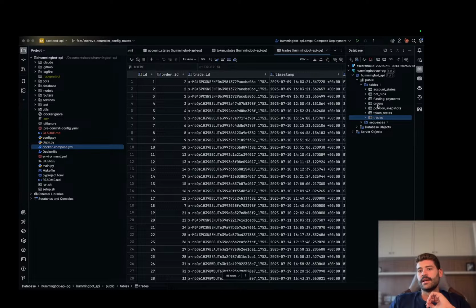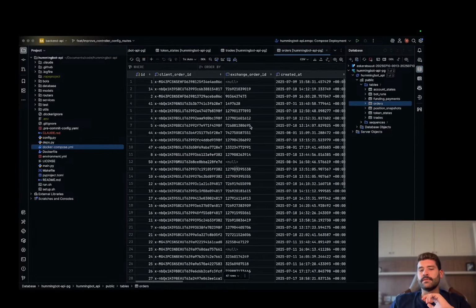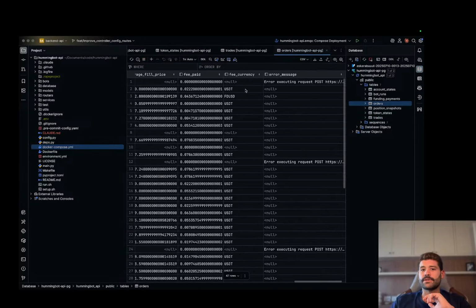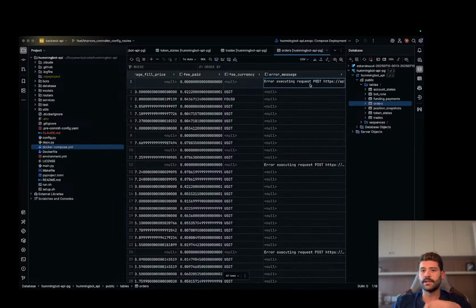Then we have the orders table also. If there are errors, we are also logging the errors. For example, this one says accounts has insufficient balance for the requested action. So it's cool because if you are trying to run an order, execute an order, whatever, you have that.